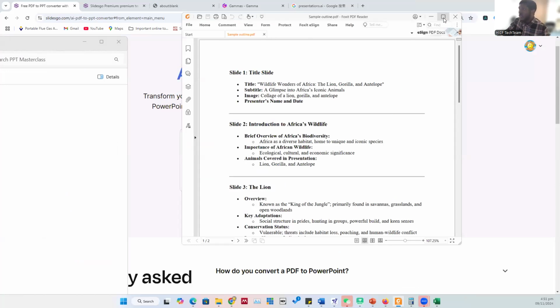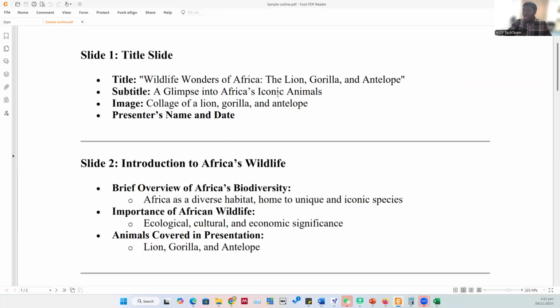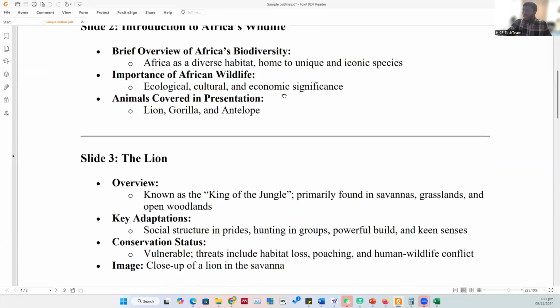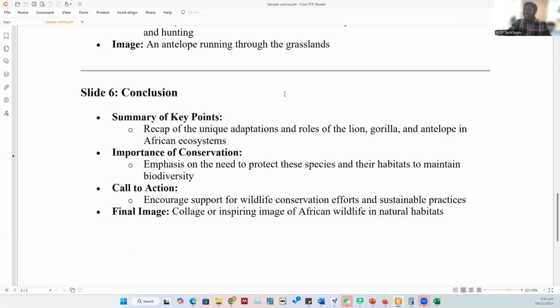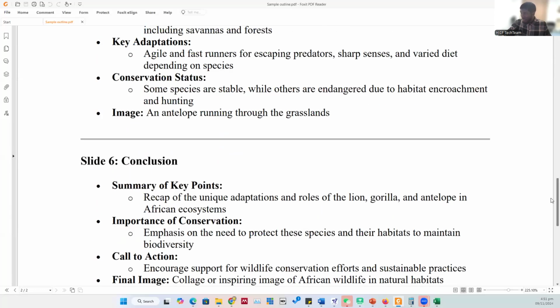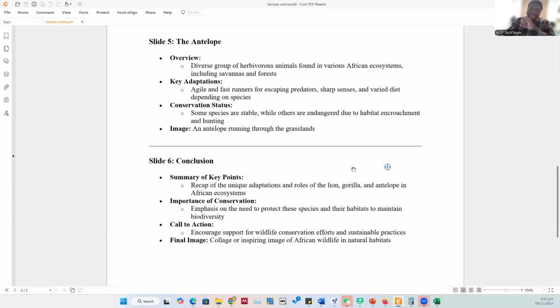Good. So this one, I just want you to take a look at it. It is a sample PDF that I made. It's a sample outline. And I just put it in Chat GPT. That is one other thing too that we can do.